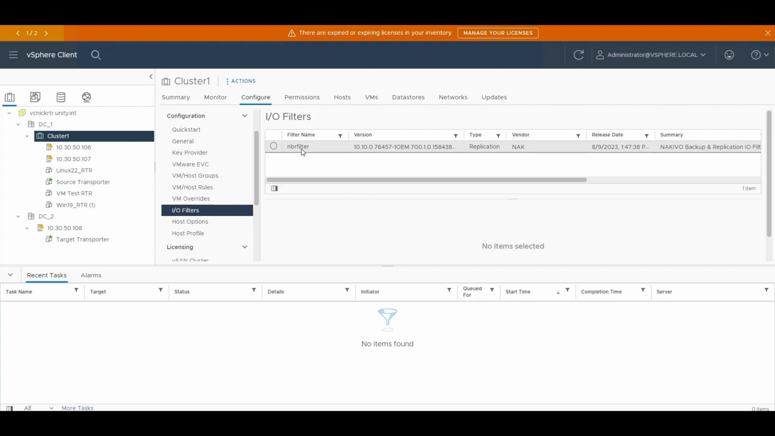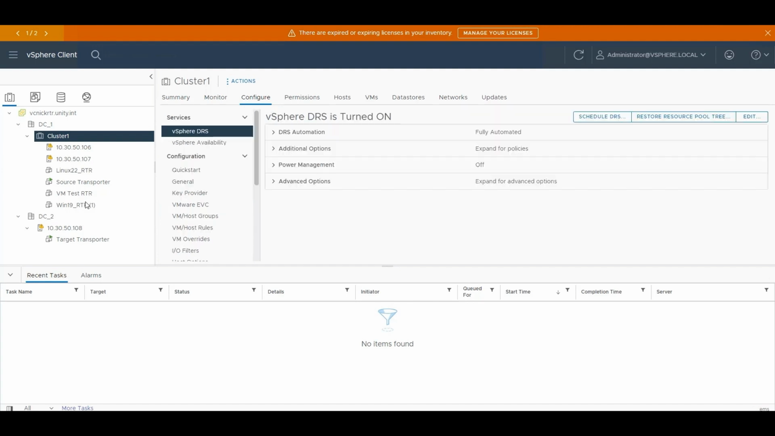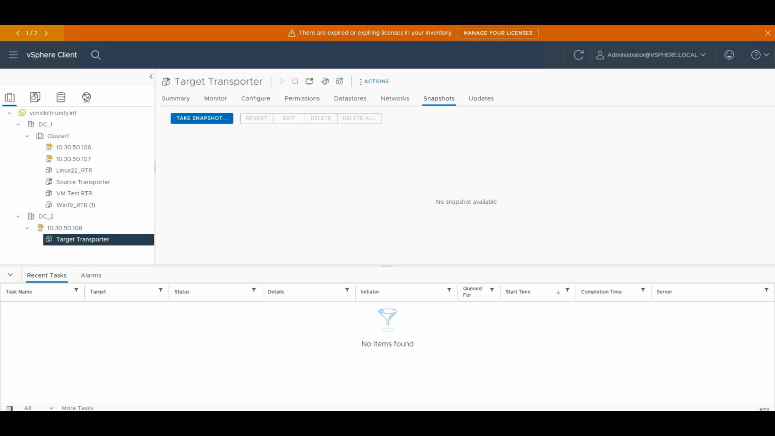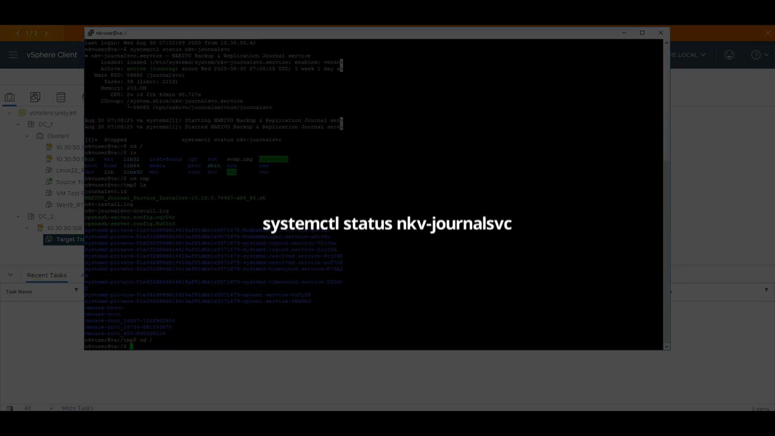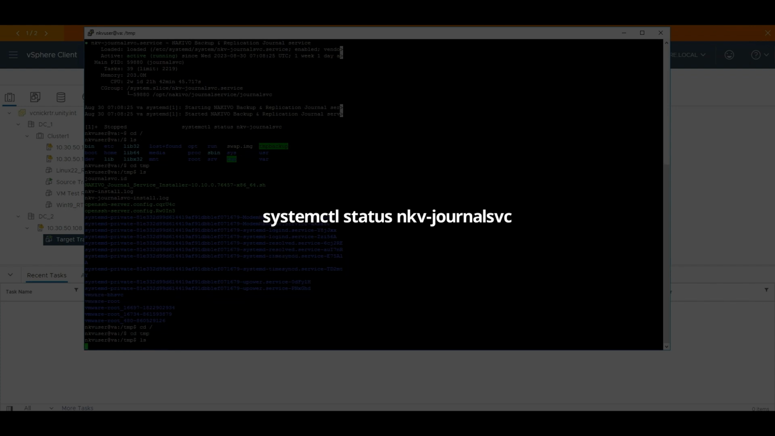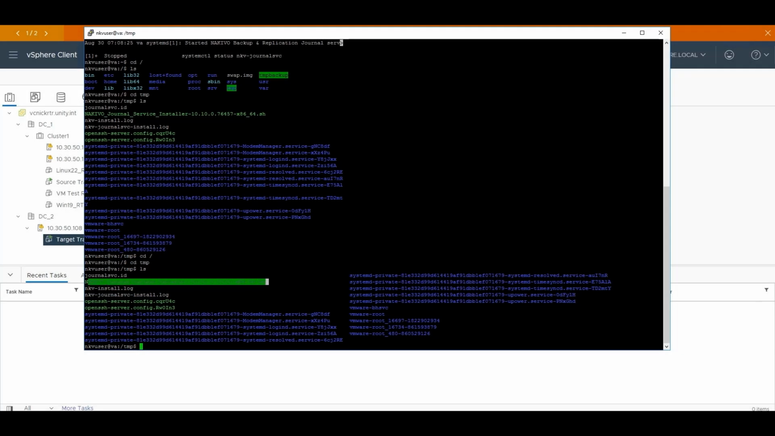Now, let's install the journal service file we downloaded earlier on the target transporter. Open the opt file extension and run cd /tmp followed by ls to check if the journal service installer exists. There it is. Copy the installer file name, paste it here and hit enter to start the installation process. Once installed, run the following command to confirm a successful installation.